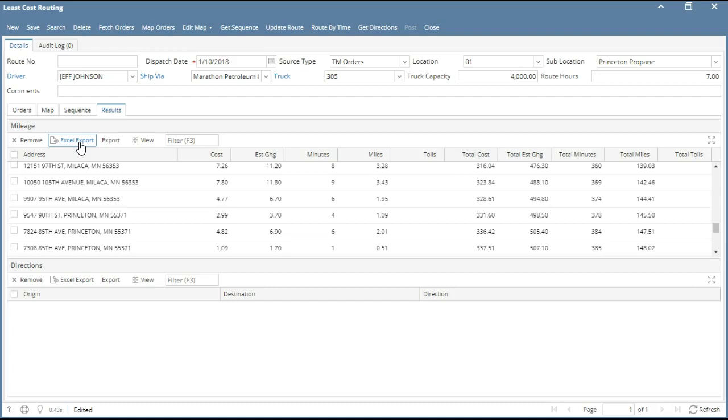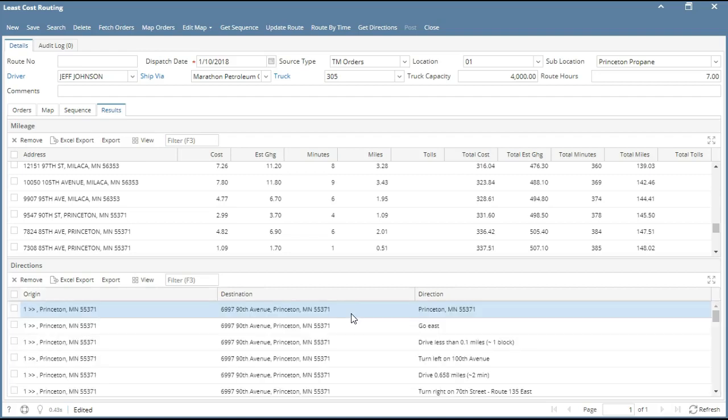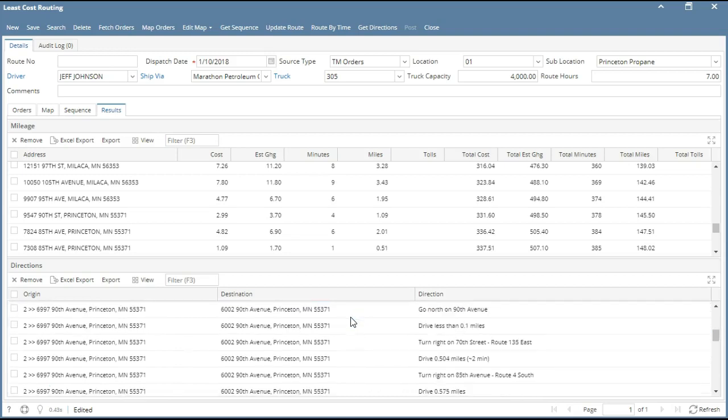And the system also has a feature where you can get the directions. By using get directions, the system can fill in the directions step by step from point A to the end point, how the driver will have to take these directions step by step. So you can get the directions, and you can export to Excel from here.